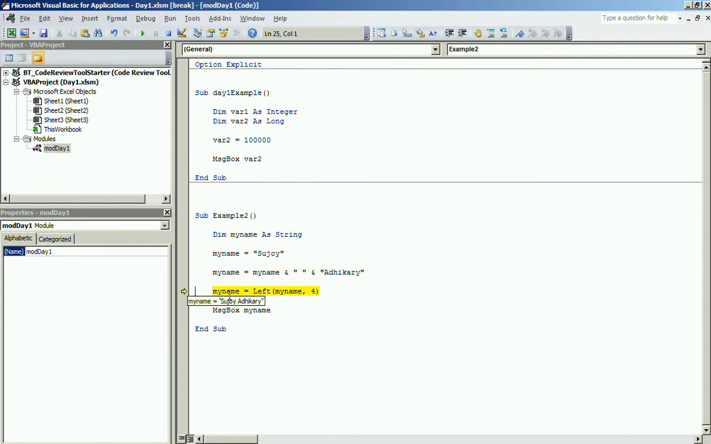Now my name contains the first 4 characters, because we have specified that from the left we want 4 characters using this left function. So if we simply see, you can see the parameters, string and length, and now display it.